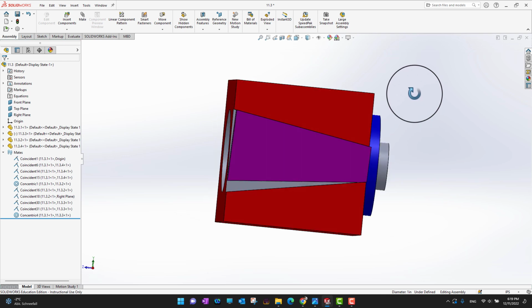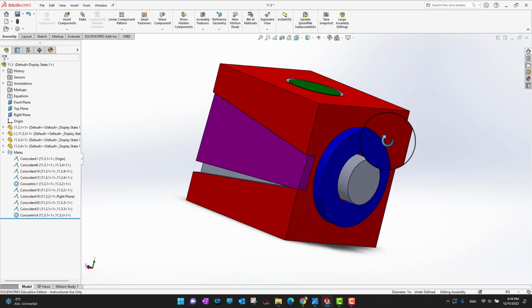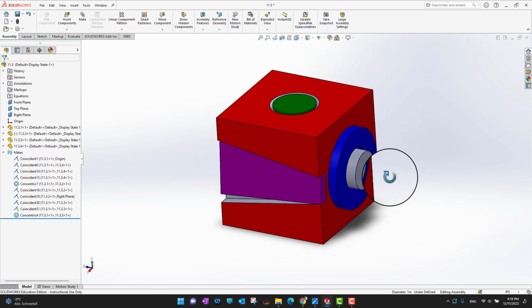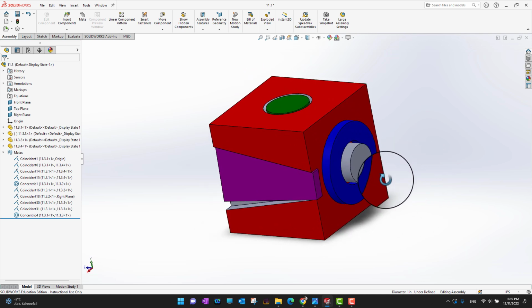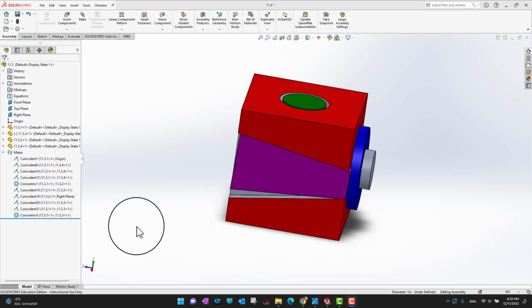So in this way, as you can see, we already have three mates for each of the parts, and then we have our assembly which is fully connected. Okay, so this was all about the mates, how we can connect different parts into an assembly.